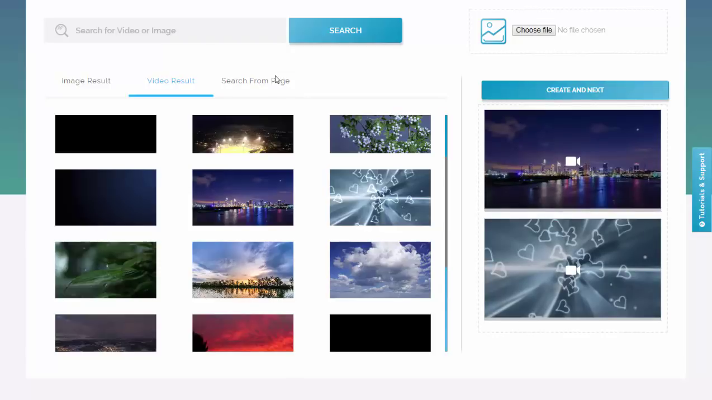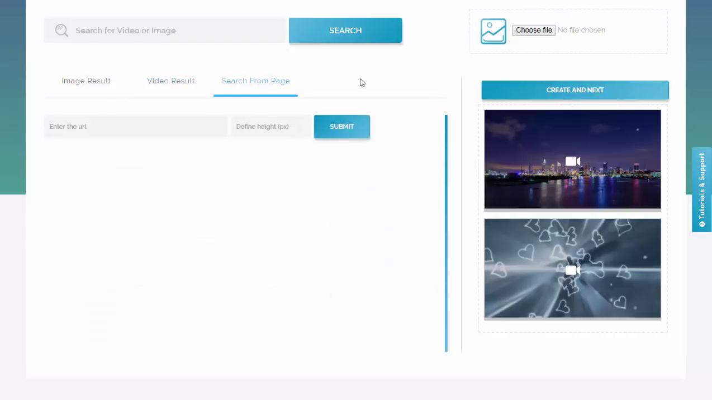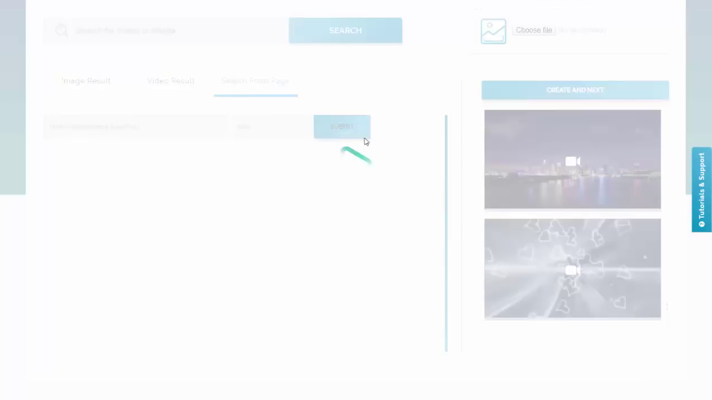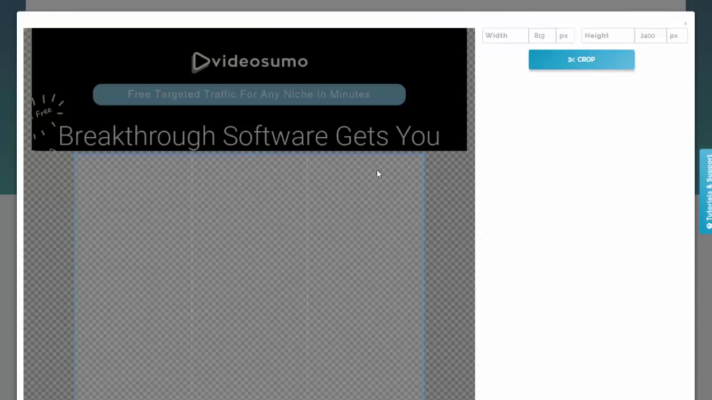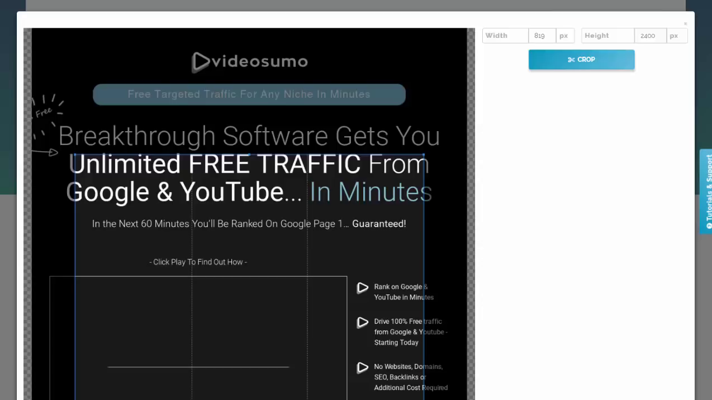But something that I want to show you, and something that I think is pretty cool, especially if you're into launch jacking or something like that, is the build a video from a URL. And this is very, very easy to do. So what I'm going to do here is just paste in the URL of a website. See, this is VIDEOSUMO, and I'm going to define the height as 3000. You can extend this or decrease it. It's entirely up to you. And then if I click there, just wait for it to load, you can see that it loads up the site inside of the application.